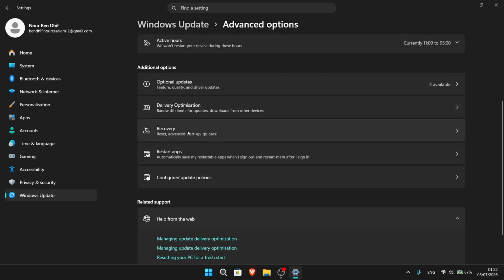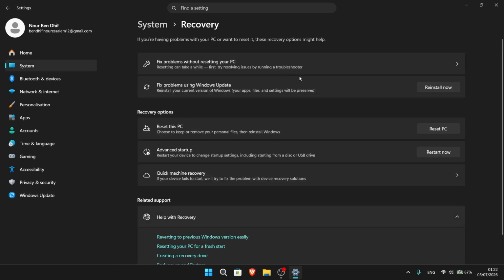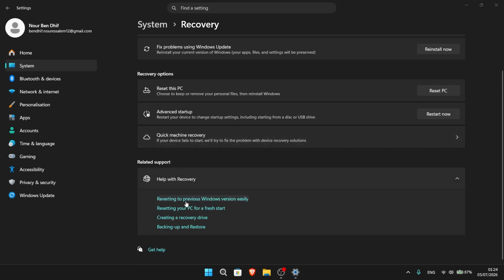After that, click Recovery. If you upgraded to Windows 11 within the last 10 days, you'll see the Go Back option. This lets you return to your previous version of Windows using the built-in rollback feature while keeping your personal files. Click Go Back and follow the on-screen instructions.